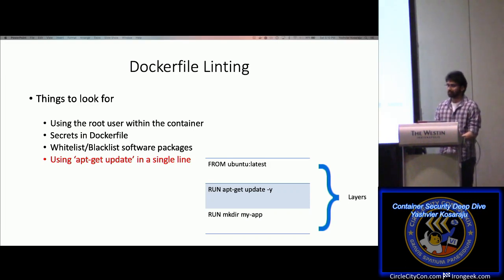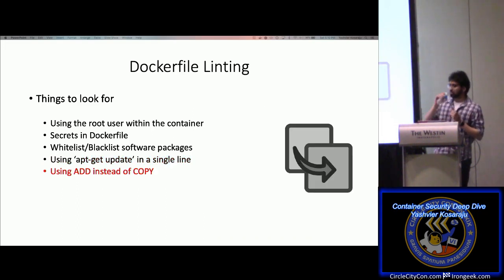So if you have an update statement in a Dockerfile and that overlaps with another one, there is a good chance that when Docker is building the second image, it's going to use the cache and you're not going to get the latest update. The way you could solve this problem is to use the update instruction along with install, or you could use a no cache flag during Docker build.